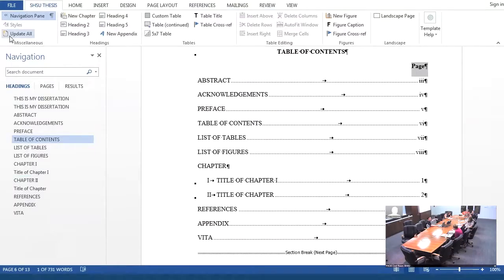Right, so when you make a change in the template, click update all, and then that change will be reflected. And that includes when you add tables or figures or what have you. You'll add them, but you won't see them in the list of tables or the list of figures until you click update all. Kind of like you're doing labels in a spreadsheet.